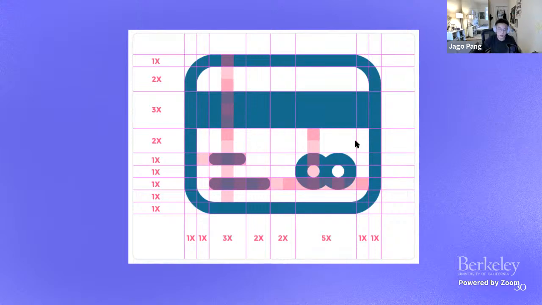This is only if you're really using it for UI. You don't necessarily have to follow this for this project, but it's just good to know.